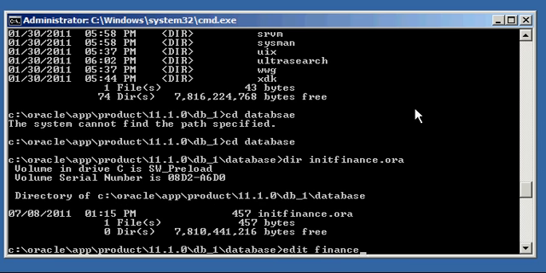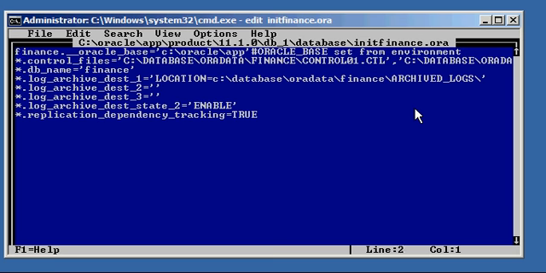And what you're going to do is edit initfinance.ora like so, and put asterisk dot, and then the following hidden parameter. It's a hidden parameter because there's an underscore. So watch, you're going to type in underscore allow reset logs corruption equals yes. Again, there's a single underscore before the parameter name because it is a hidden, undocumented parameter: underscore allow underscore reset logs underscore corruption equals yes.